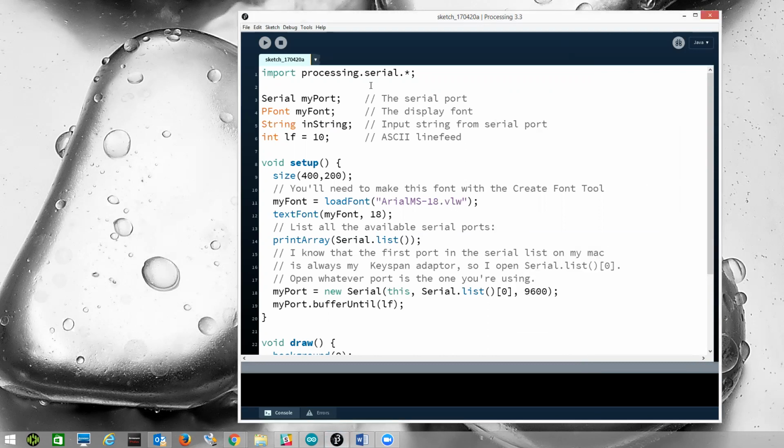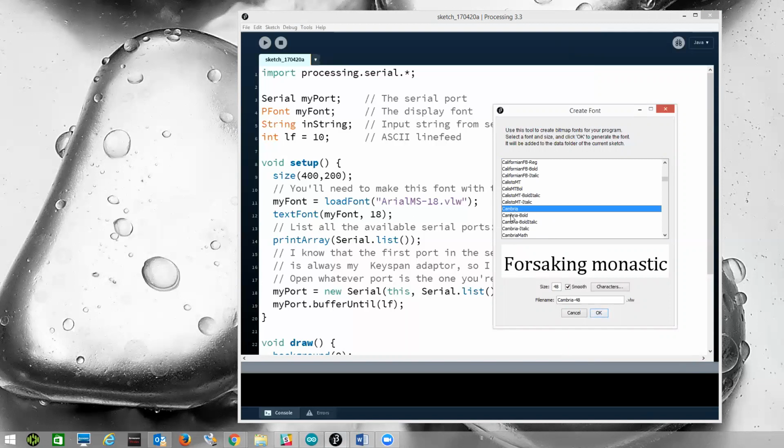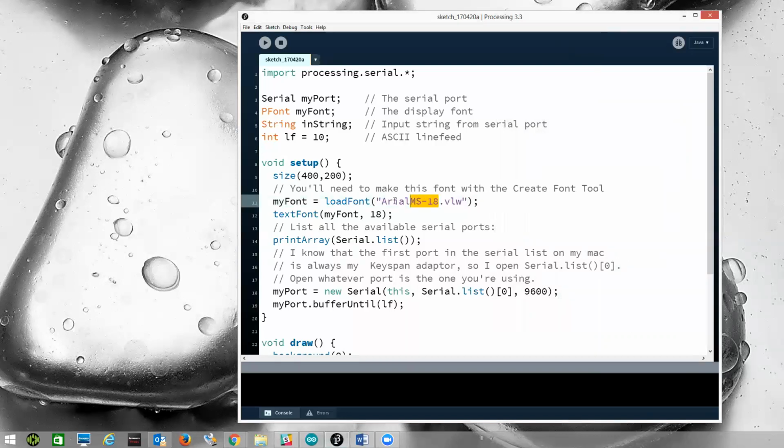Actually, sorry, I hit the OK button. All right, I'm just picking Cambria. You can let it be 48, which will be huge, or we can pare it down to a size 18. I'm going to grab that name here, copy it, and say OK here to load that font. I need to make sure that the file name matches here. It should know when we run it.